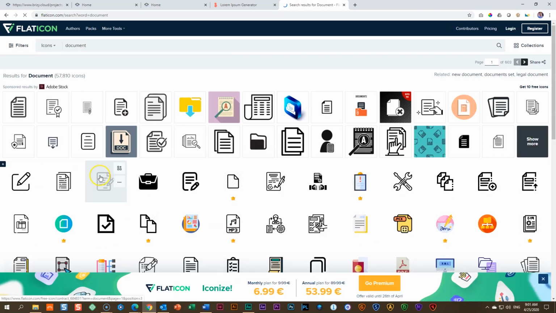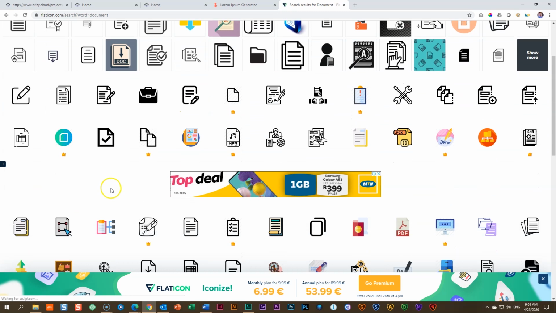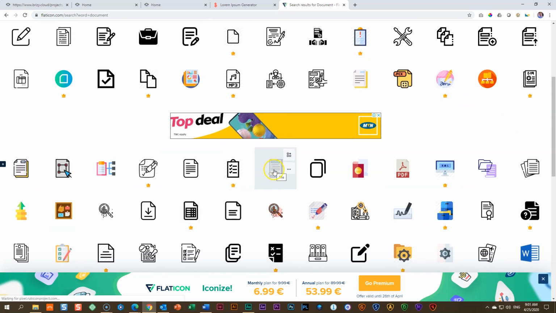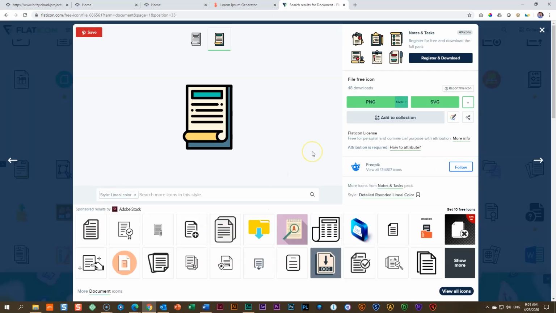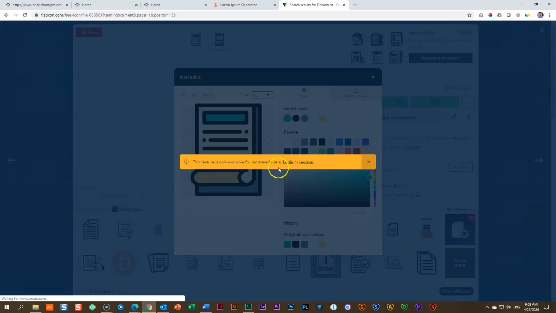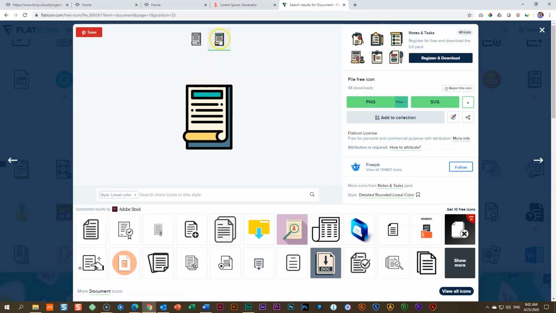Exactly just like this one over here. That's going to be good for a CV. Oh, like this one over here. Maybe we can add a little bit of color. So let's click on that. I think this is a free one. And what I love about Flat Icon is that in this case, I can even click here and I can go in. Oh, I have to log in and register. I can go and change the colors. I'm not going to do that now. I'm just going to download this one.